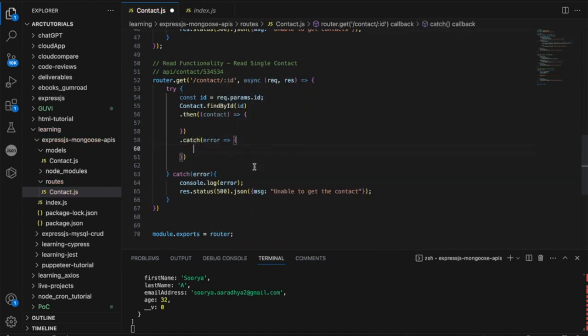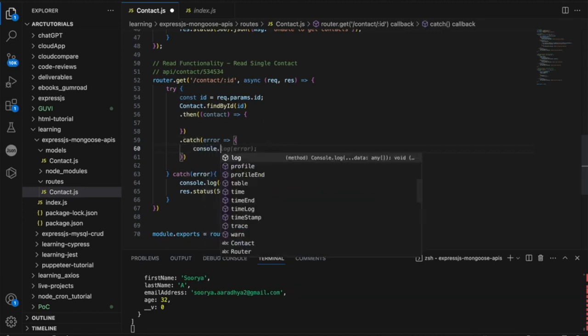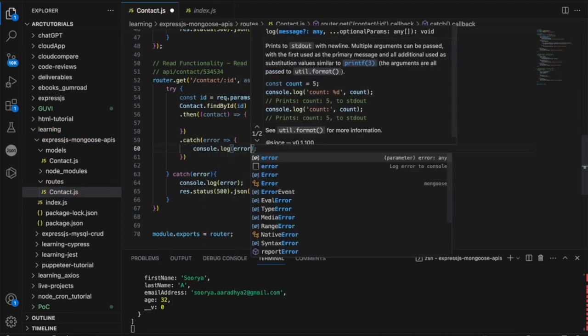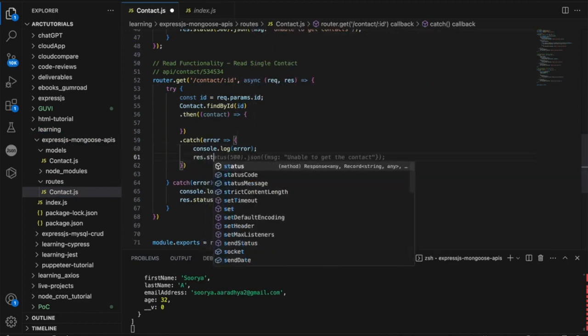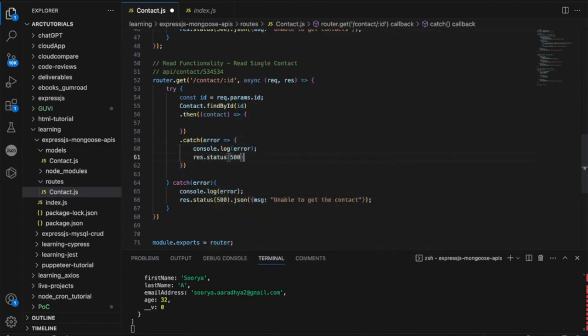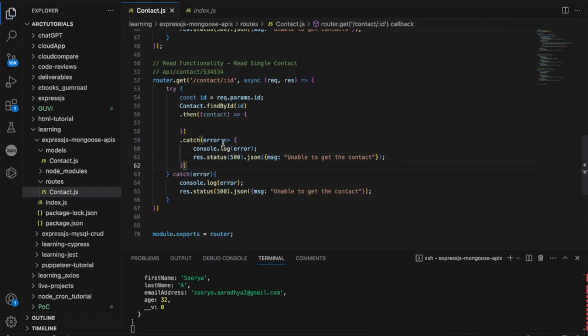Okay, and what are we going to do? We're just simply going to log it and also maybe return the response, and we are going to say response.status 500.json message unable to get the contact. Okay, so that's for when it fails.